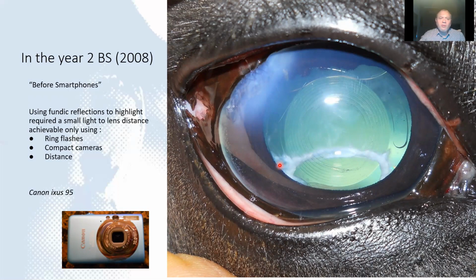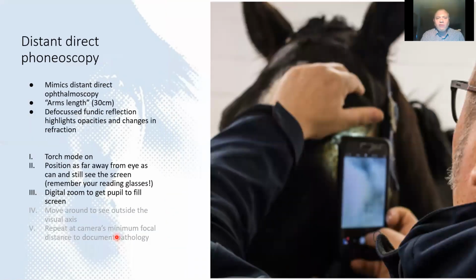So before smartphones, we'd use our compact cameras. They have to get a little bit away, far enough away from the eye so that actually we could get the fundic reflection, and then have to crop the image. But we've got nice images. Now, however, we can do that with our phones much more easily.